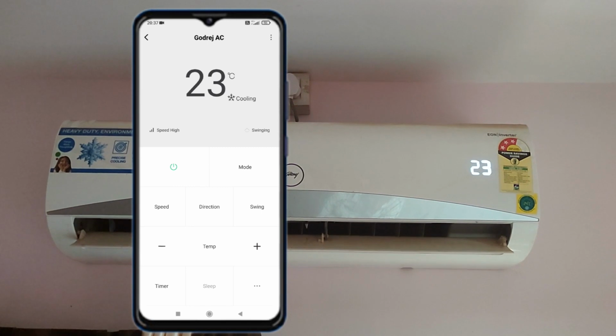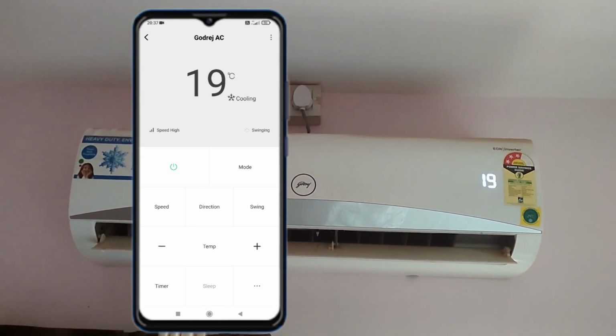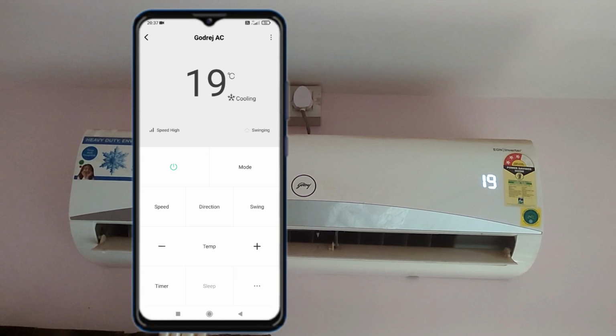If your AC is not connecting, then you can connect with the Lloyd's remote by this process. In Lloyd it will connect the 3rd time.